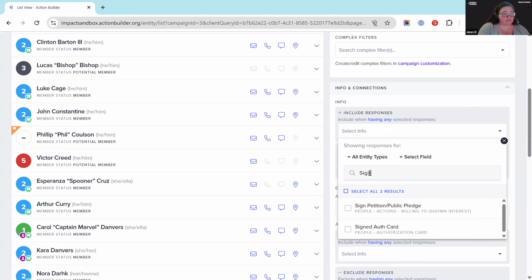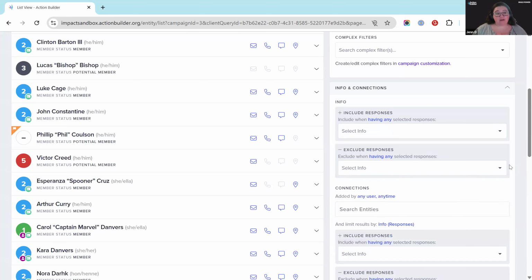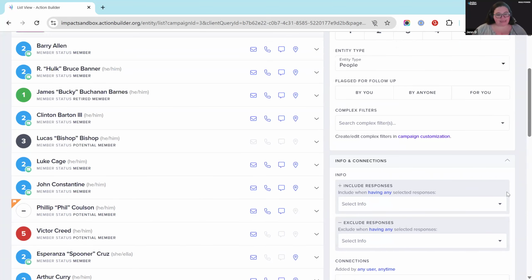But if you make your response signed off card, signed petition, signed public pledge, this makes it easier for organizers and activists to immediately find the thing that they need, rather than having to sift through a lot of yeses, nos, and maybes. So this is something that we encourage leads to think about. Again, it doesn't need to be the same for every campaign, but it is something that leads might find useful.